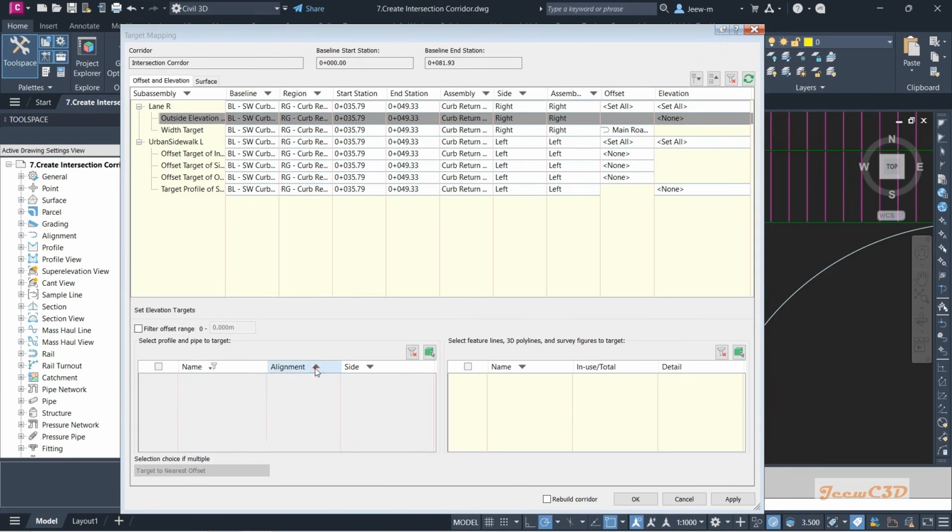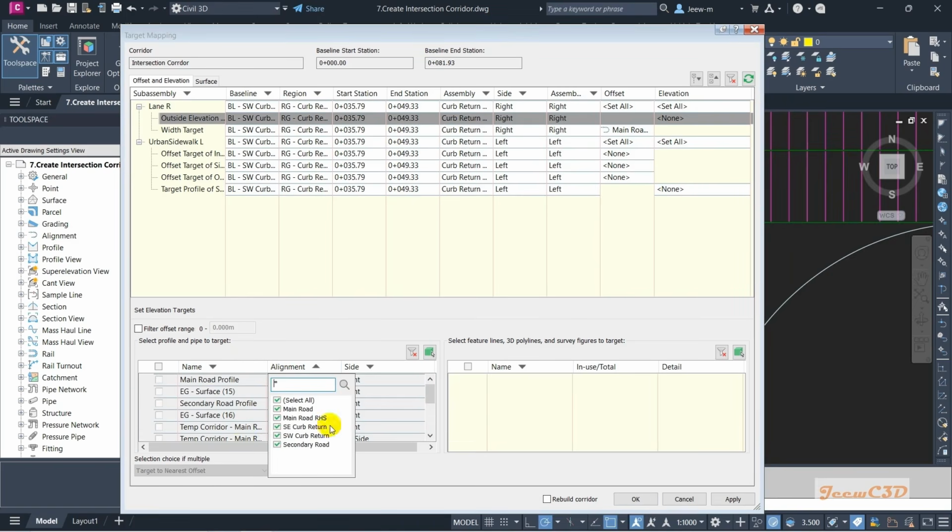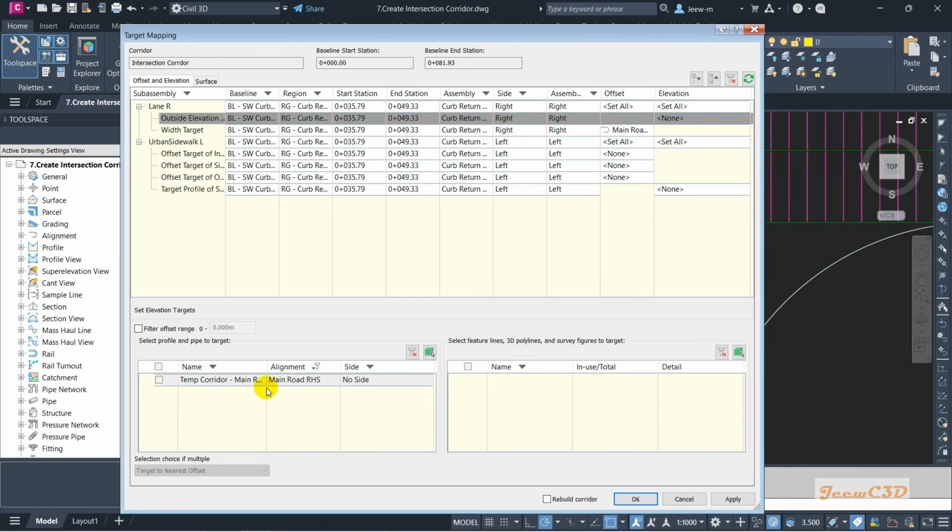So not here, actually you have to go here. I have to select all from here and go to here. Then I am going to select main road RHS from here. So it will show you the profiles on that main road RHS. So we have to select this temporary corridor one from here.